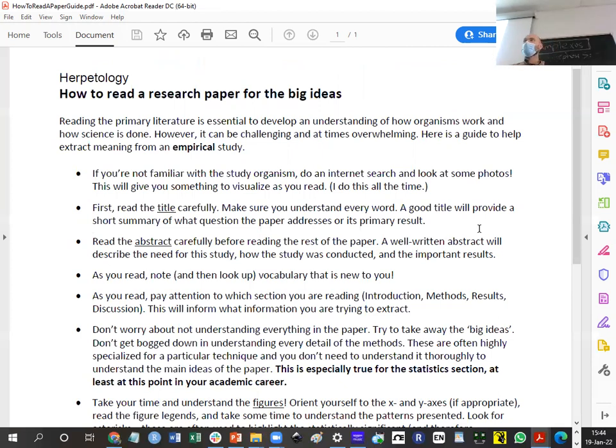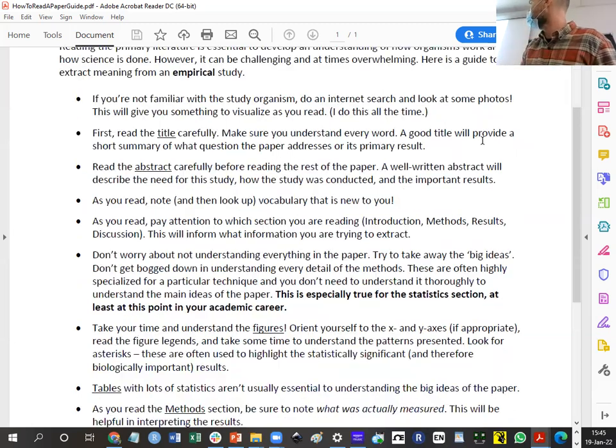Don't get hung up on the statistical methods, right? Especially the paper you're going to read next week. There's a whole bunch of stats about estimating population abundance and densities that I don't quite understand. I kind of know the general gist of it, but I don't understand all the details, but it's not important. I can still get the takeaway message from the paper, right? And so here are my recommendations for how to do it.